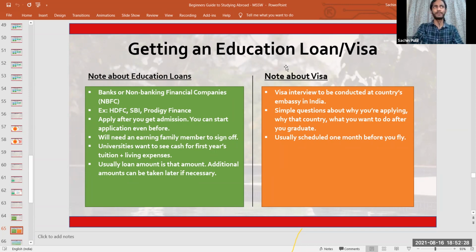For other countries, I think a lot of my friends have gone to other countries without taking visa interviews. So I guess it's kind of optional for other countries. Not optional, I mean, some countries don't have it. So anyway, let's say there is a visa interview that you have to attend, and it will be done at the country's embassy in India.